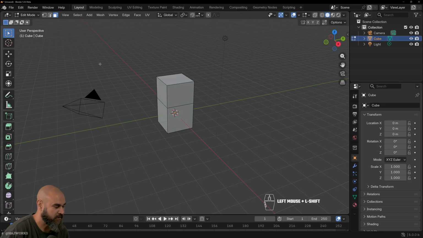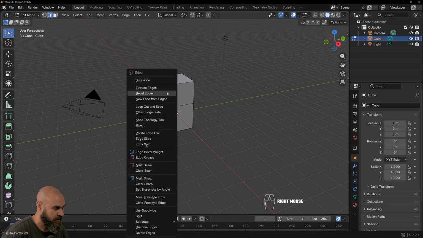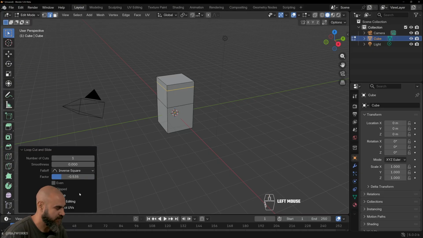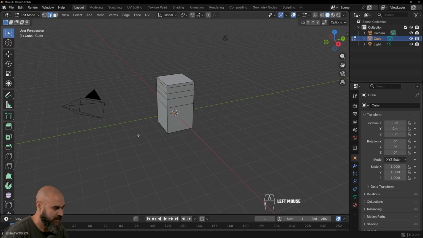If you want to add an edge loop, for example, you can go to edge mode by clicking the hotkey 2, click on an edge, and you can right click, loop cut and slide. That's one way to do it. So you click, hold, and then you can drag it to where you see fit, and click again. You'll see here, we can adjust the parameters again, add a number of cuts, for example, commit.